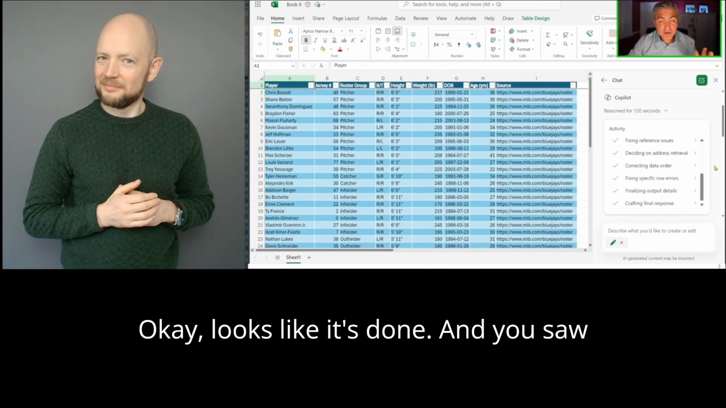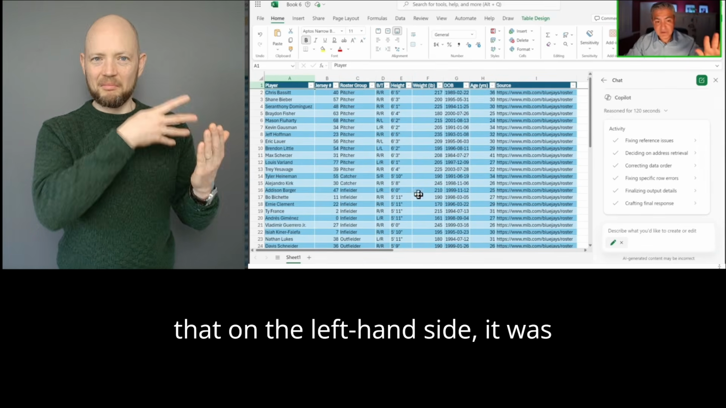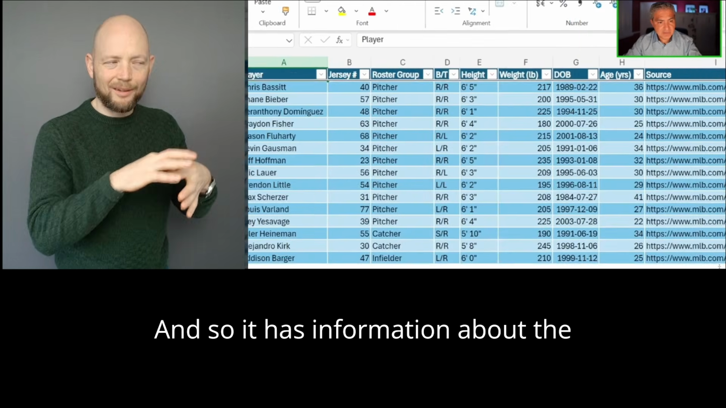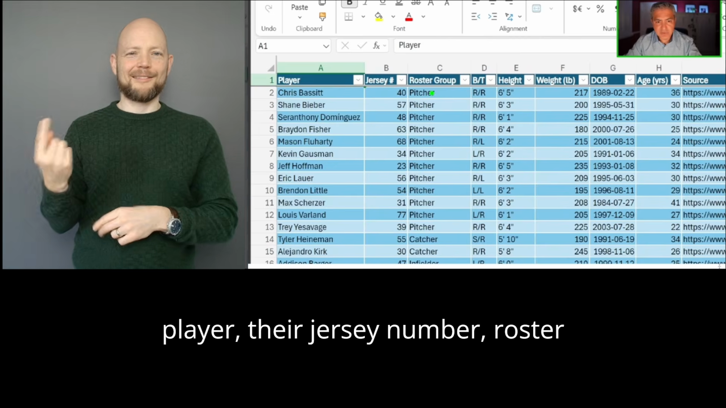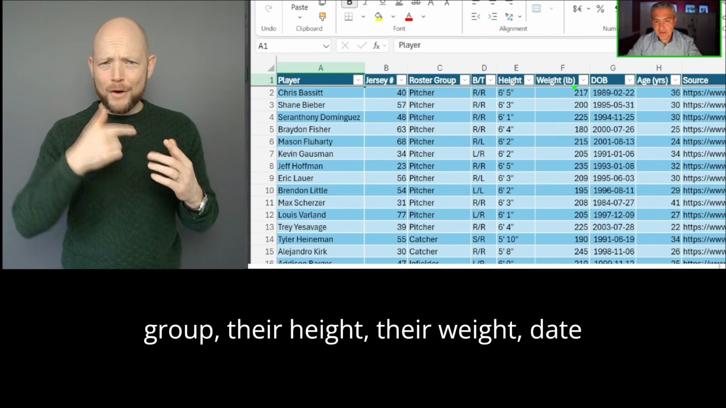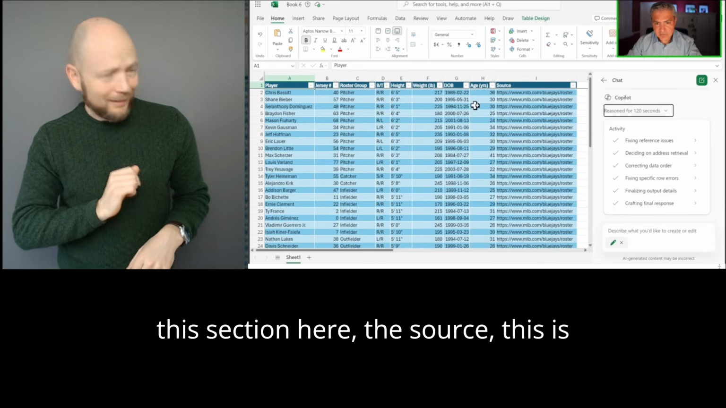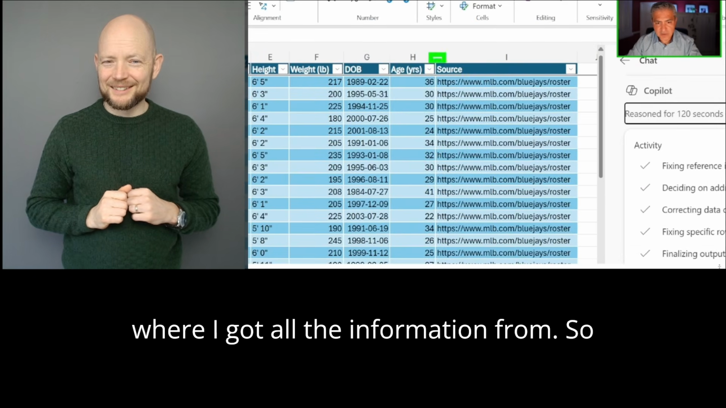Okay, looks like it's done, and you saw that on the left-hand side it was creating the table, which looks awesome. And so it has information about the player, their jersey number, roster group, their height, their weight, date of birth, their age. And if you notice this section here, the source, this is where I got all the information from.